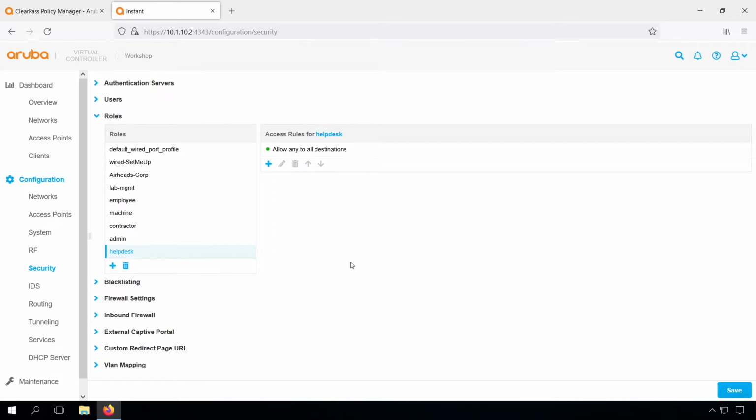So this is what we need to do on the instant AP. And as mentioned, in a production scenario, this can be much more granular than it is here with basically allowing everything. Just for the contractor, we are blocking traffic to the intranet side.